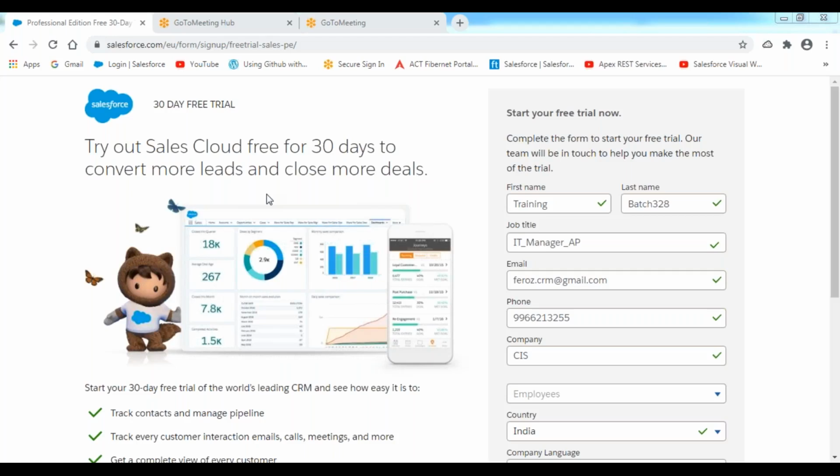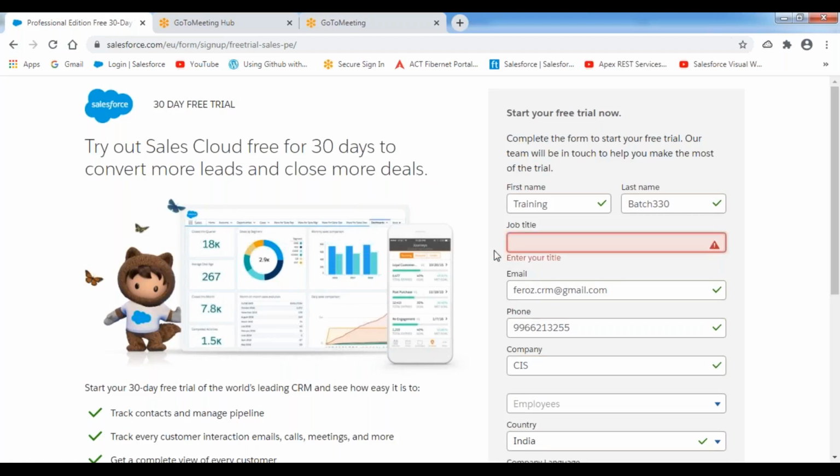So in this case, how can we create a 30 days trial account? Now let's see. It is a free trial account which can be accessible only for 30 days. You have to specify the first name and the last name. I'm indicating the first name as training, last name as batch 330, and then job title. For example, you can specify any option here. I'm indicating the job title as some manager.